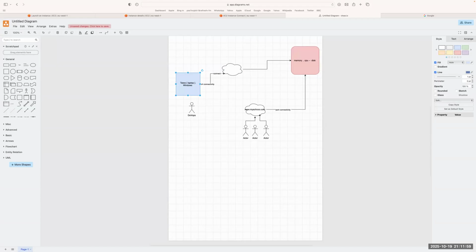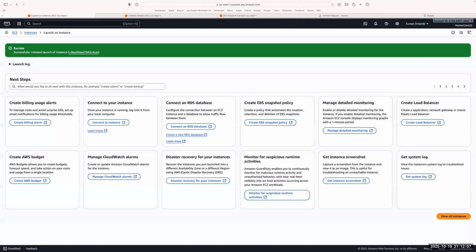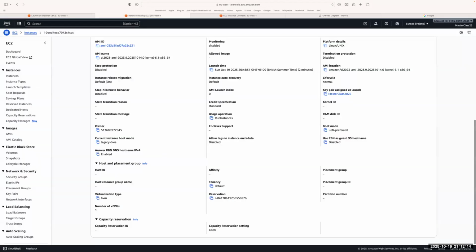So if we go back to the system that we provisioned, which is this same system, and look at the summary of it, if you come here, you will see networking. We see a private IP address, which is 172.31.42.113, which is what we see here.